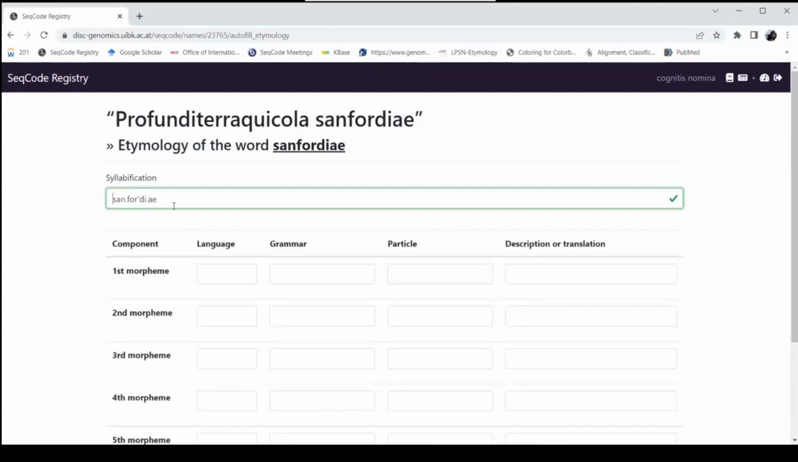Although it doesn't know the etymology for all of the different word elements as of yet, if we're looking at higher taxonomic ranks where we would have a genus name as the root of the name and the appropriate suffix indicating the taxonomic rank, it would actually already fill that in for us. But in this case, it at least already syllabifies the word for us.